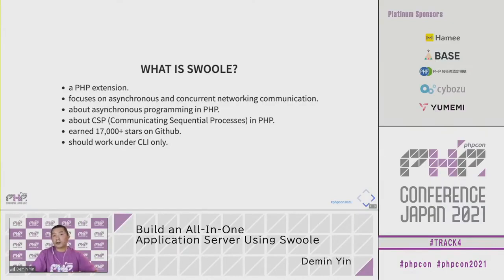And in general, we should only use Swoole on the command line. People are always wondering, hey, can we use Swoole with PHP FPM together? The short answer to this question is no, we shouldn't use Swoole with PHP FPM together, because most features in Swoole won't work there. So now let's take a look at the difference between PHP FPM and Swoole.